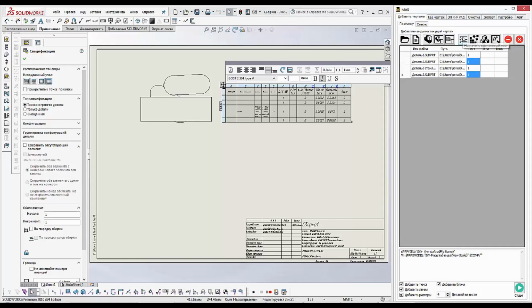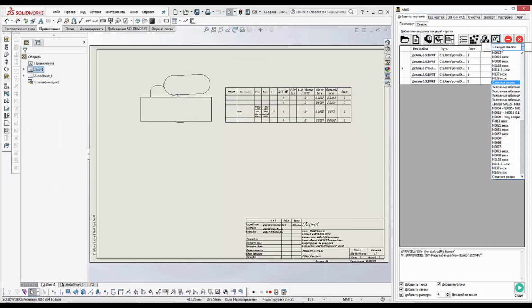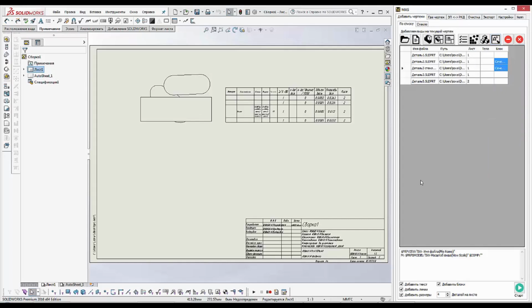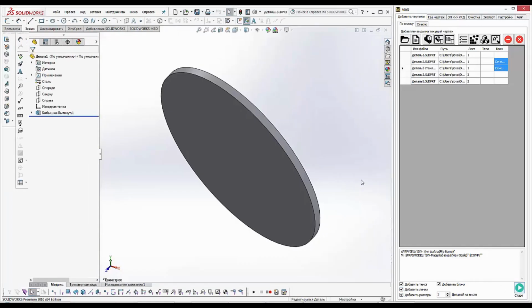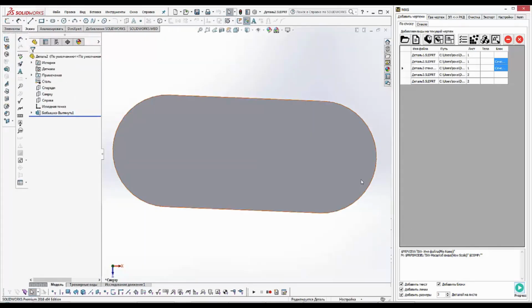Next, you can assign the same sheet if you want views of multiple parts to be placed on a single sheet. Blocks can be added to the views as well as text. You can also add view separation lines and dimensions if the model contains dimensions marked for the drawing.